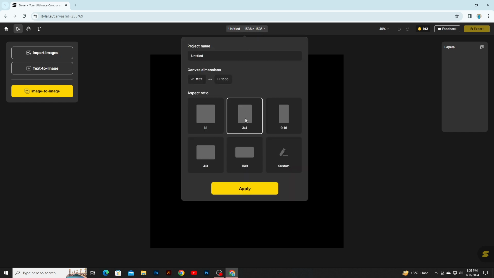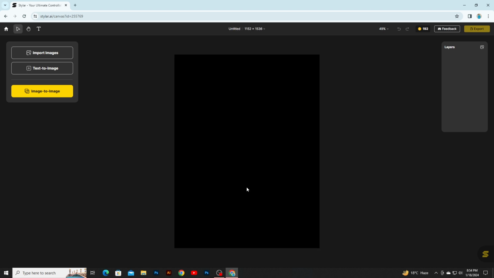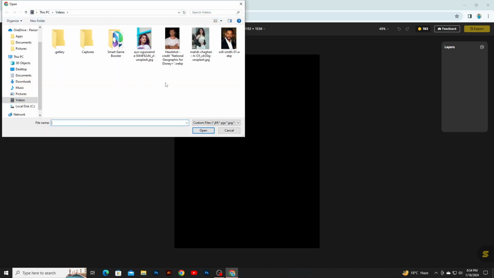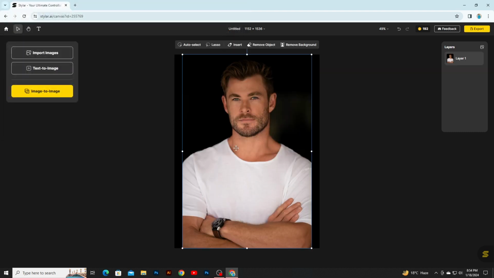You can choose canvas size from here. Click on Import Image. Select your image. Adjust image size accordingly.